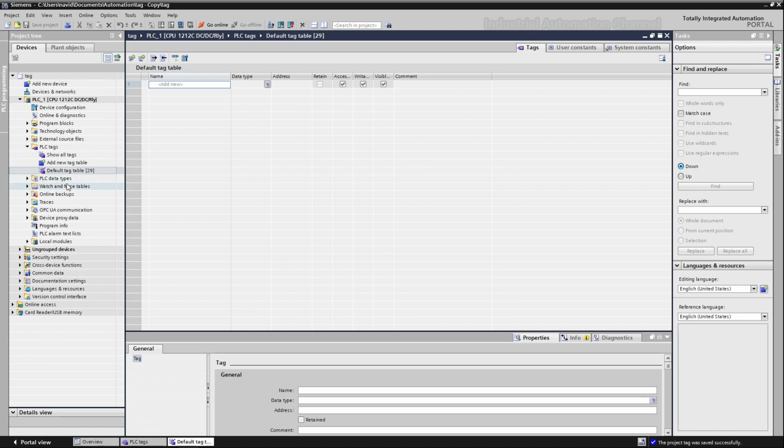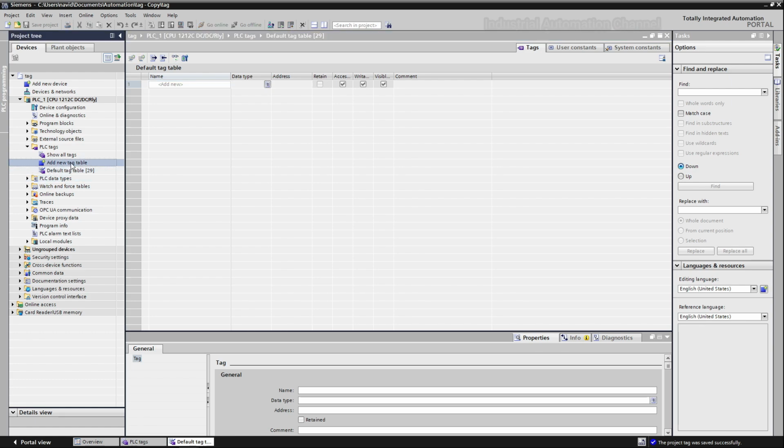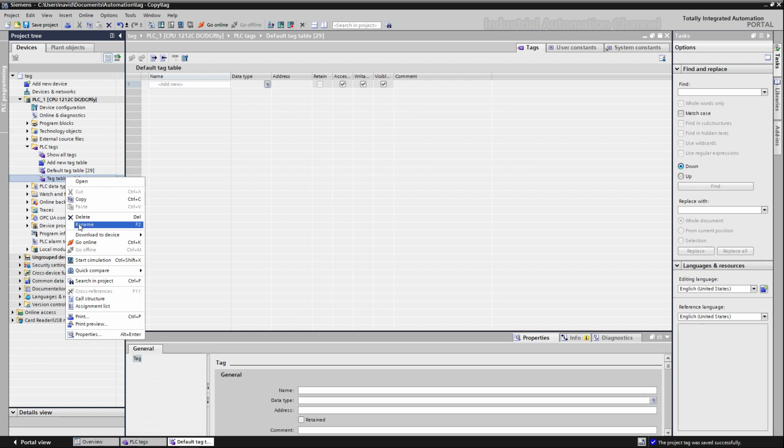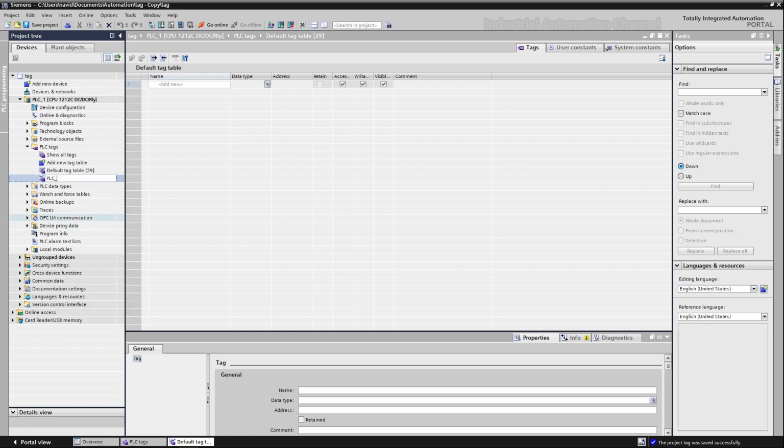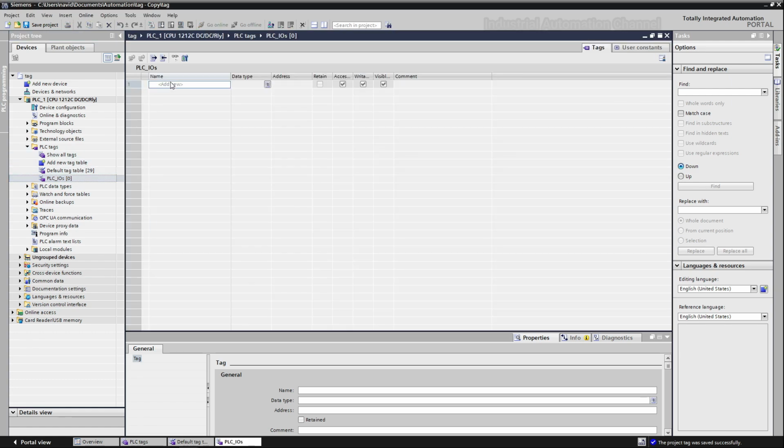We can also add another tag table and save the variables inside these tables. For this purpose, double-click on Add New Tag Table. We can rename this new table as our requirements. I just rename it as PLC IOs. Let's add in our new tag table, for example, two Boolean variables that are input and output.